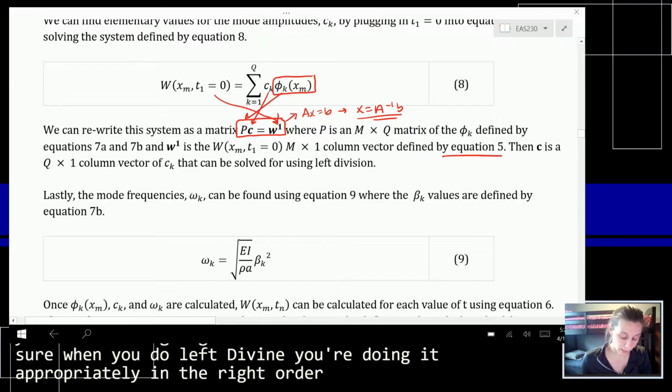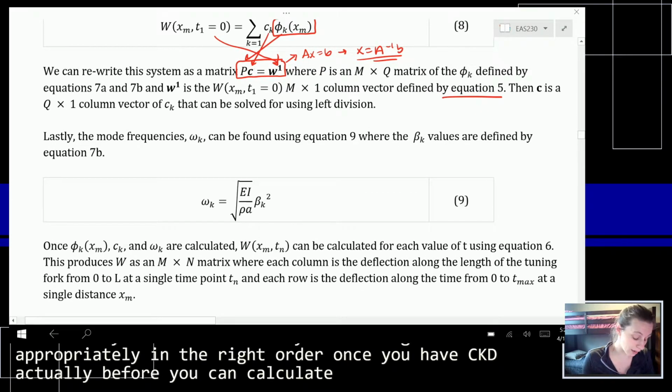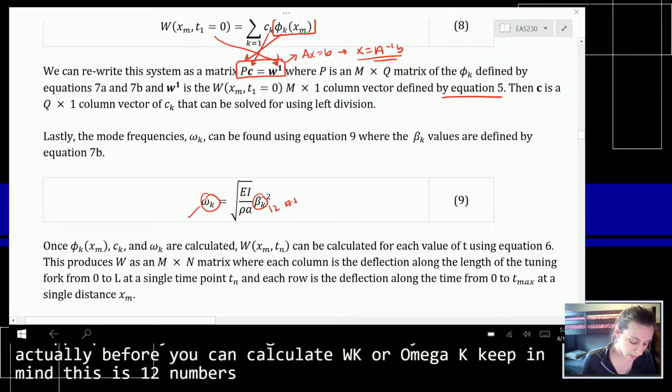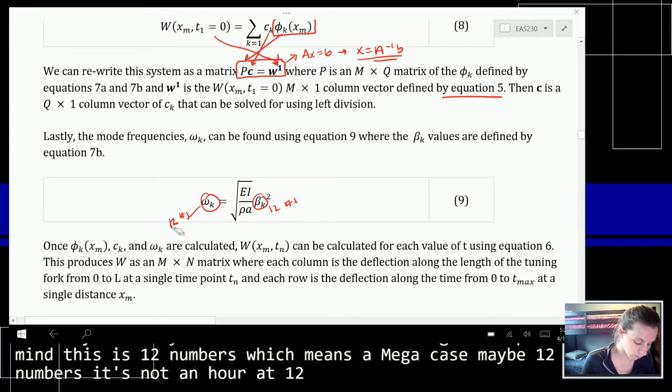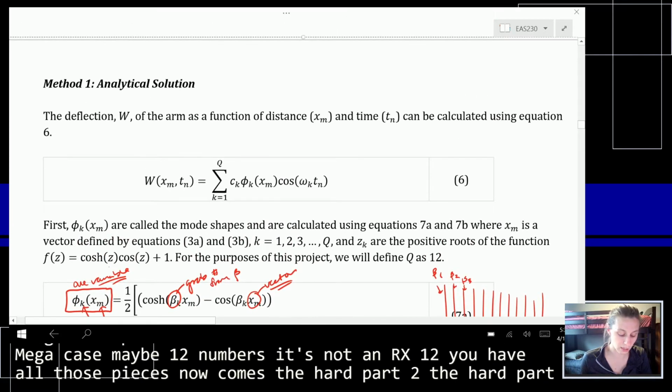Once you have ck, actually before you get ck, you can calculate wk or omega k. Keep in mind, this is 12 numbers, which means omega k is going to be 12 numbers. It's not an r, that's 12. You have all those pieces. Now comes the hard part. The hard part is calculating w.